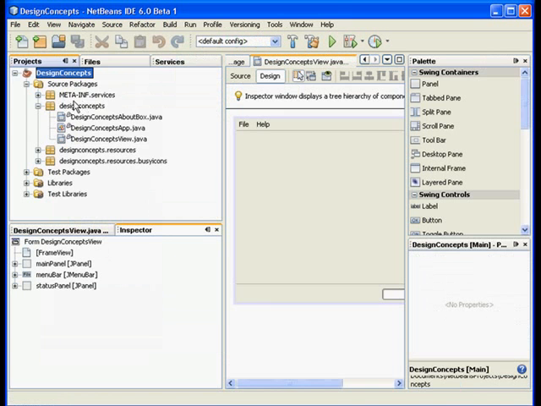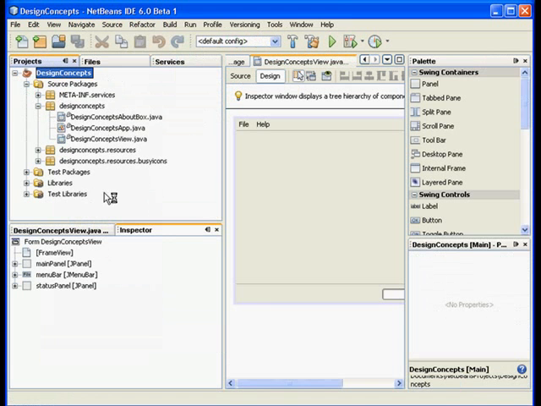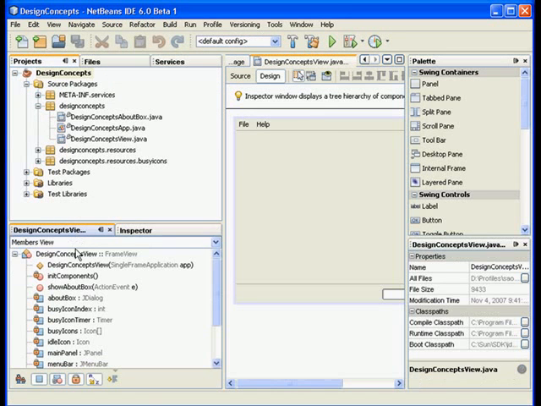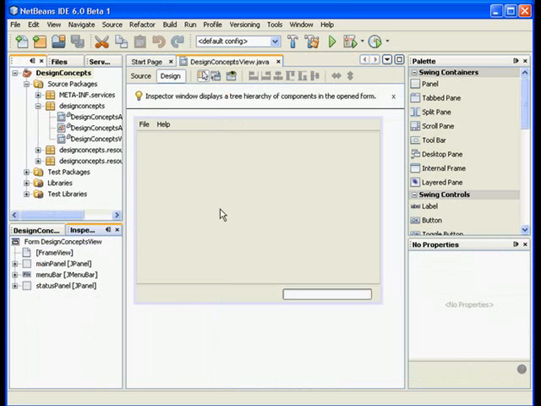We can take a look at the files that are in the project, or we can take a look at the project view. And over here we can see the member view, or we can see the inspector. I will keep the inspector for now, and I will just resize my area a little bit.